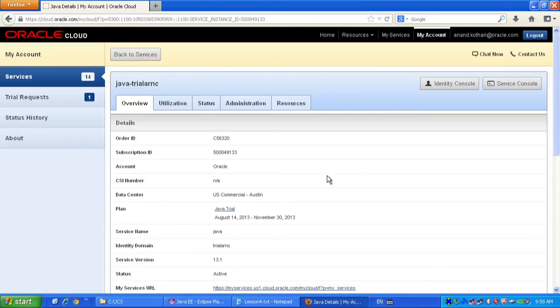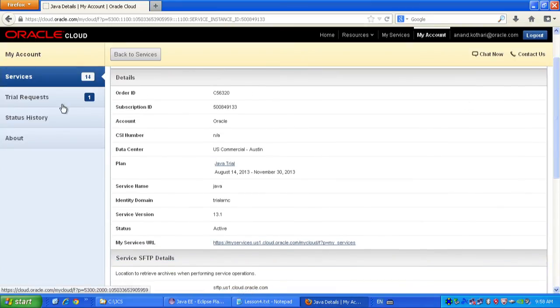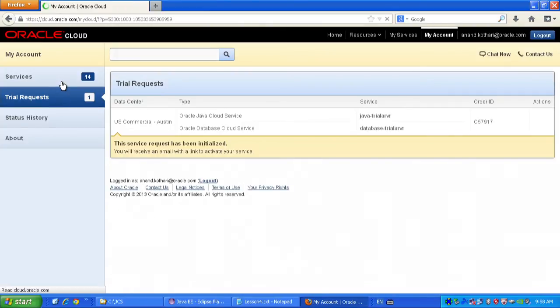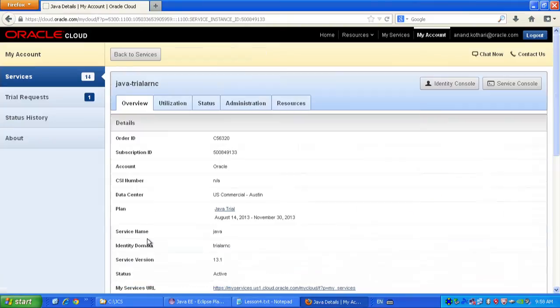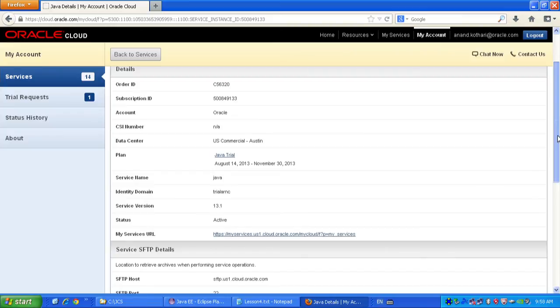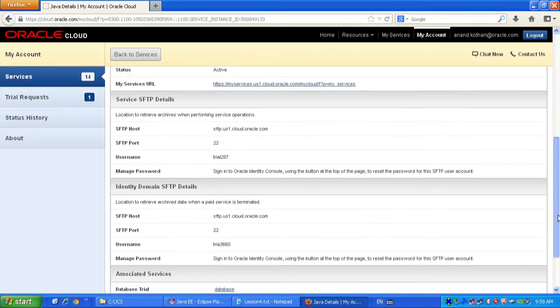here it gives me all the information about this trial. This was created a little while back. We just sent a request for a new one, and that is under the trial request, but we are now looking for one that was created a little while back, just to keep with the demo quickly. Here is a service. It gives you all the information when it was created. It also gives you SFTP location and the username.